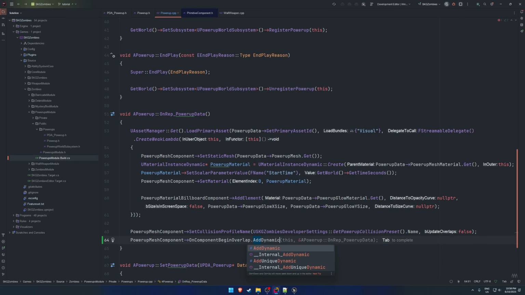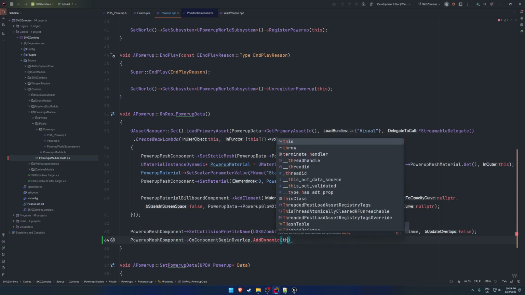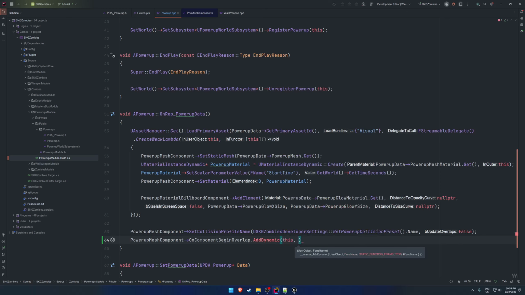So I was thinking we should probably cast to the pawn type, but this should be handled entirely through our collision. So if we have issues elsewhere, we shouldn't really have to actually check and make sure, okay, is it a pawn that's overlapping? I was thinking about doing this in a lambda, but I think that's not going to be appropriate. So we're going to use add dynamic, pass in this for the object, and let's make a power up.